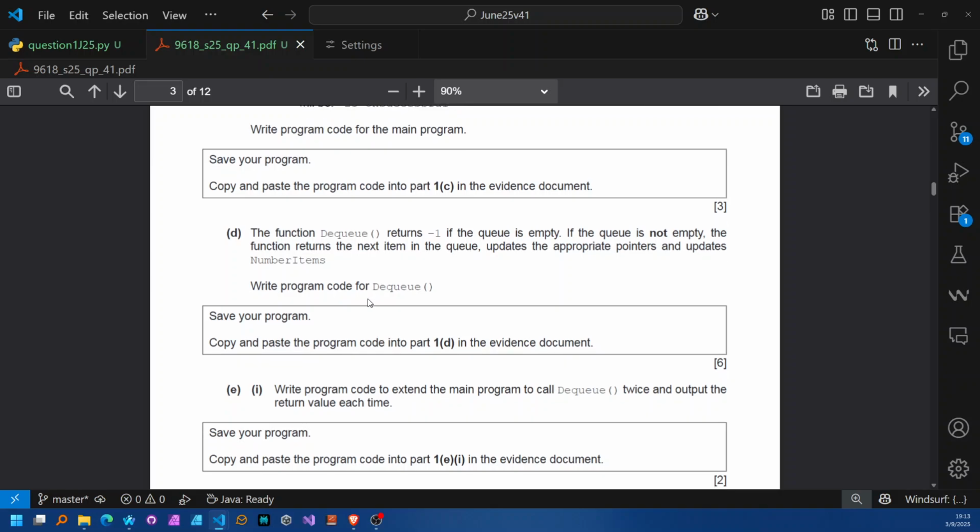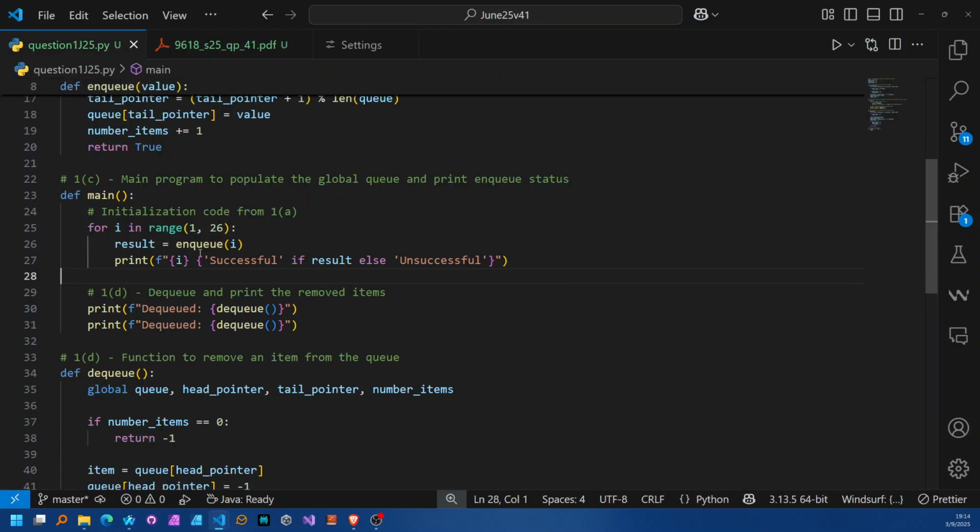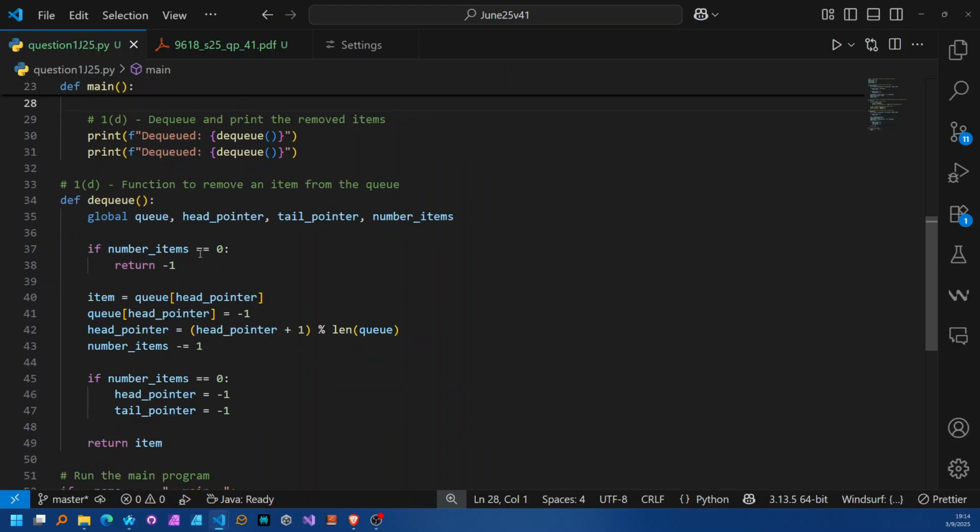Then moving on to part D, we have the function dequeue that returns a -1 if the queue is empty. If the queue is not empty, the function returns the next item in the queue, based on the appropriate pointers, and updates number items, as it were. So we are supposed to write code for the dequeue function. Let's go ahead and look at the implementation that I have going on here.